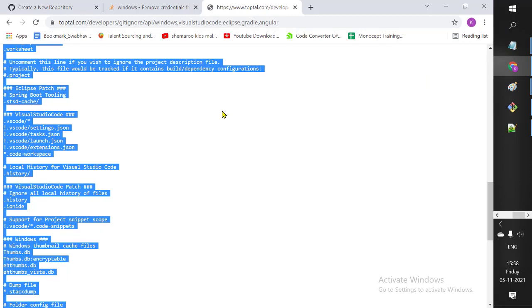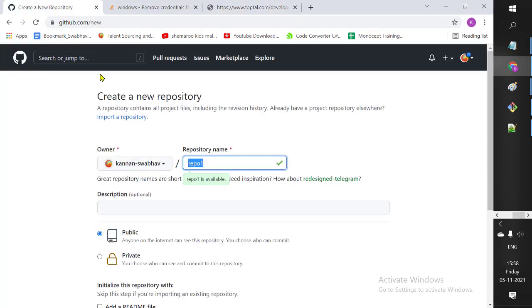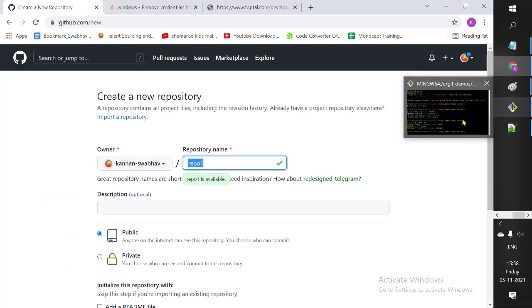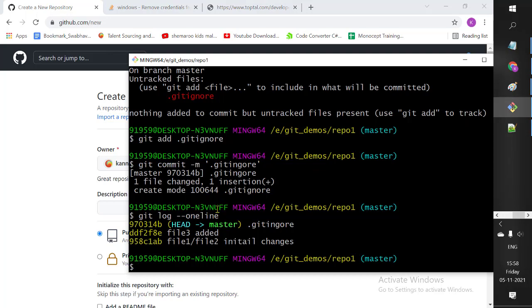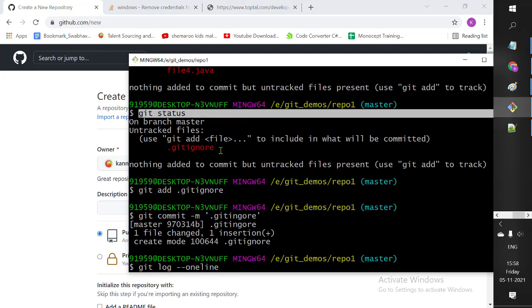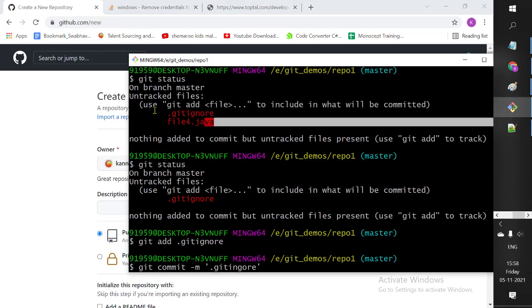Unnecessary .class files should not go, exes should not go. So that should be taken care of, remember. So how do you take care of that? When you do git status, make sure that .class files are not getting added. So the status command will make sure that you are not adding unnecessary files.